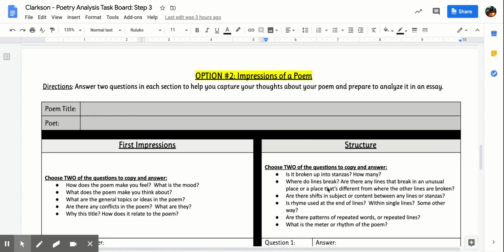This one is called the Impressions Capture Sheet. This organizer will also be used to capture your thoughts about your chosen poem and prepare to analyze it for your essay. Again, you've already started this work. Before you get started, make sure that you have your poetry analysis playlist open and that you've reviewed your own thoughts and work. You can use this as a starting point and build on it from there. The directions state, answer 2 questions in each section to help you capture your thoughts about your poem and prepare to analyze it in an essay. Your answer should be complete and thorough.